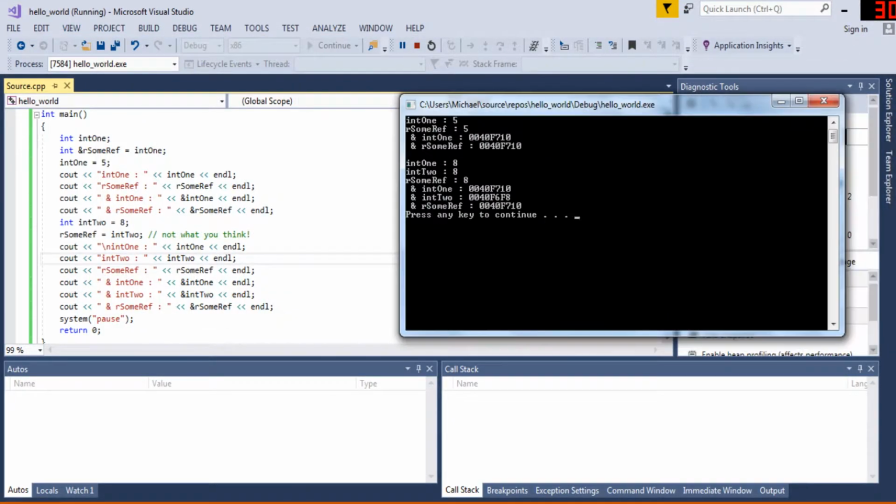Look at what happens. Originally int1 is 5. That makes sense. rSumRef is 5. When you print out the addresses of both of them, they're the same because rSumRef refers to int1. Now I have int2 equal to 8. Now when I set rSumRef equal to int2, what happens? It sets the value, because you can't change the reference of rSumRef. So rSumRef still refers to int1. You can never change the reference after you initialize it.